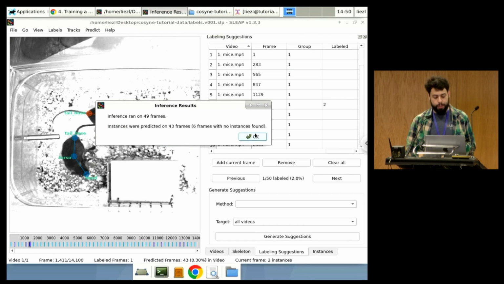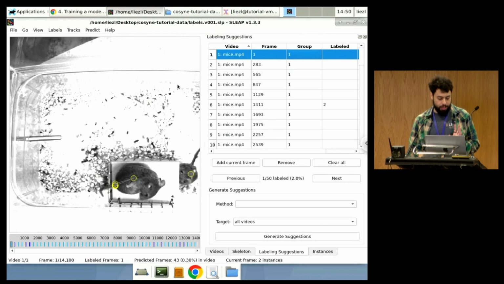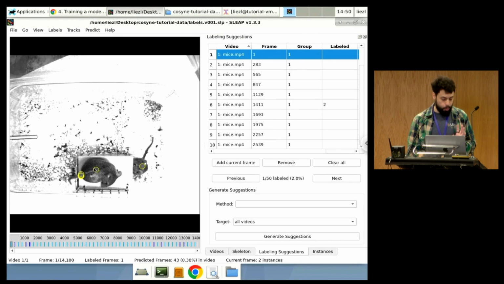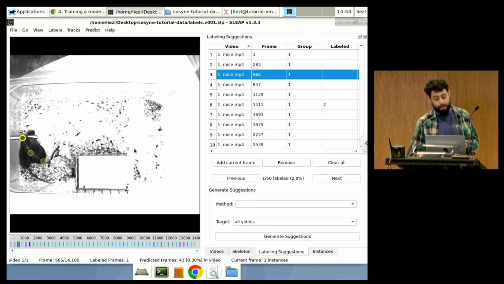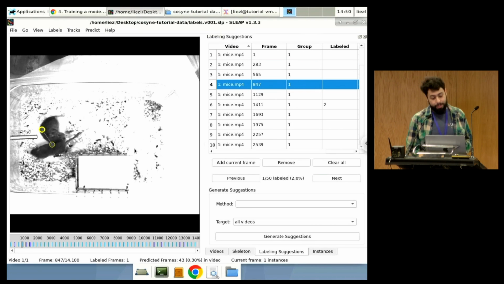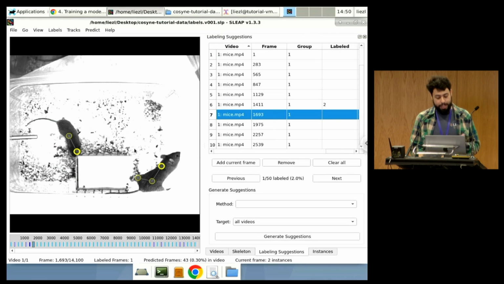Boom, it ran inference on 49 frames. 43 of them had predictions. 6 it just failed on. And let's see what our predictions look like. OK, so here are the predicted poses in one frame. It doesn't look that great, but it's at least on the animals. That one failed entirely. That one's pretty good. That one's OK. That one failed. That one's actually pretty good.